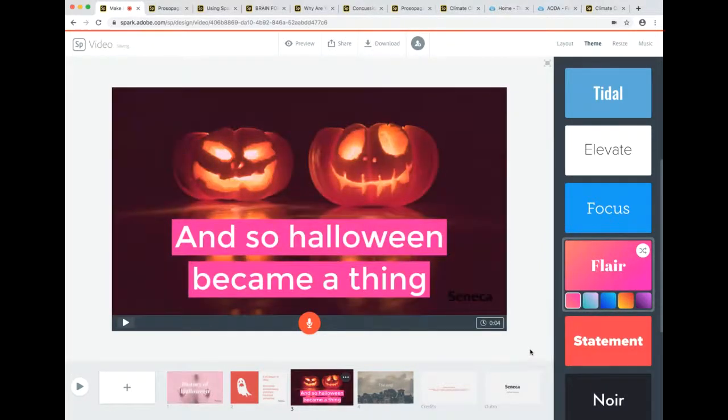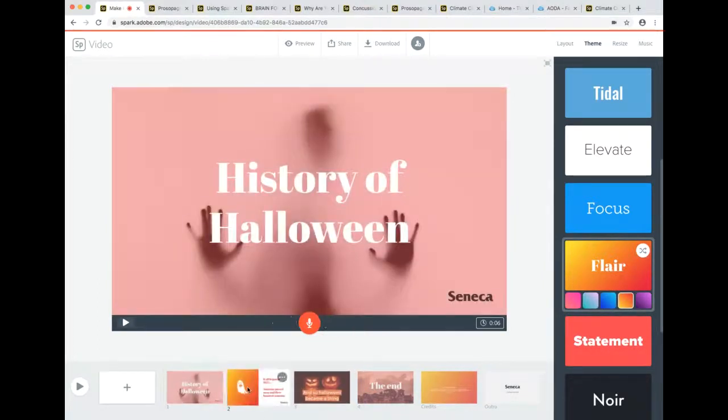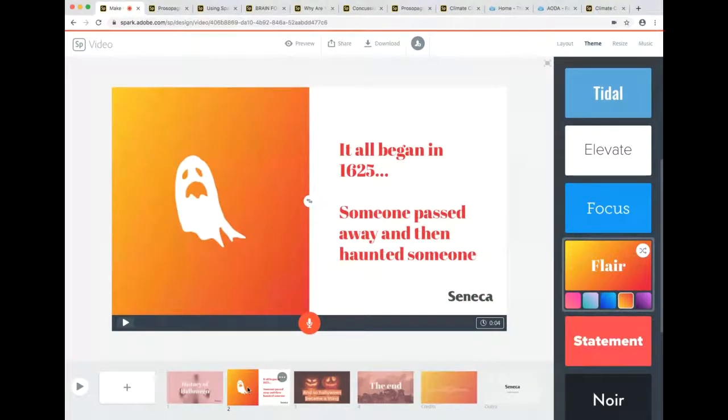So for Halloween, I could add this flare, which has a pink background, but I could also say, no, I want it to have an orange background because it's a Halloween video. So you can see the colors are changing on all the slides. It sort of overlays that, like an Instagram filter type thing. So I can go in and see it's changed the look and feel of all of my slides.